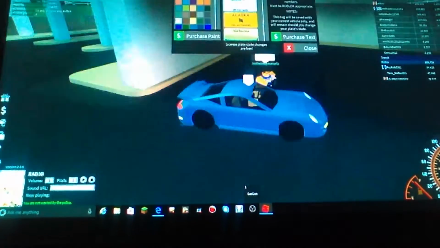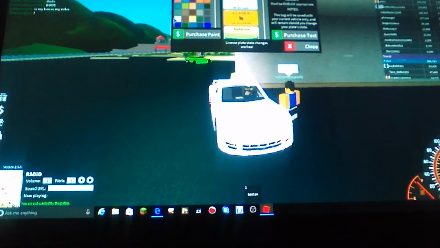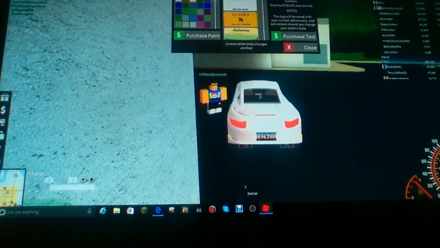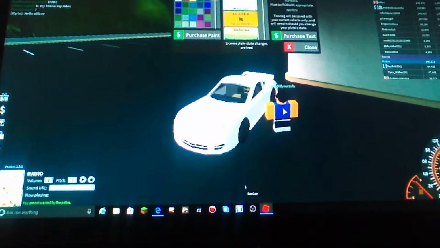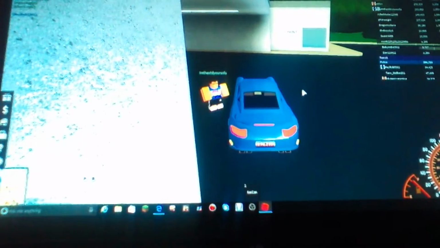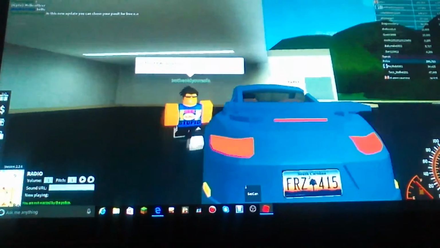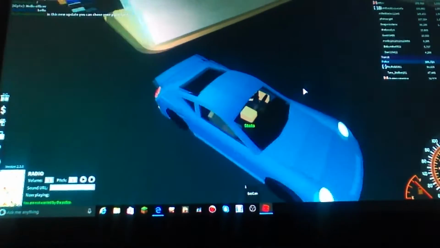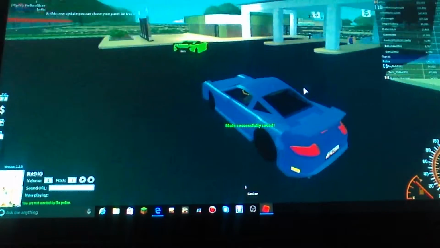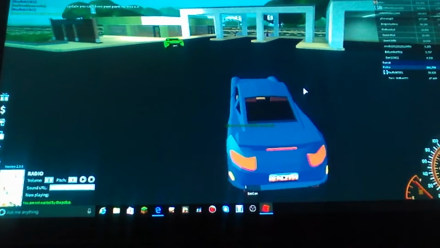Let's talk to him. What are you confused about? I'm trying to find a good way. Never mind, I'll just keep the blue. What do you want? In this new update, you could choose paint for free. Seriously, dude? That update came out a long time ago.